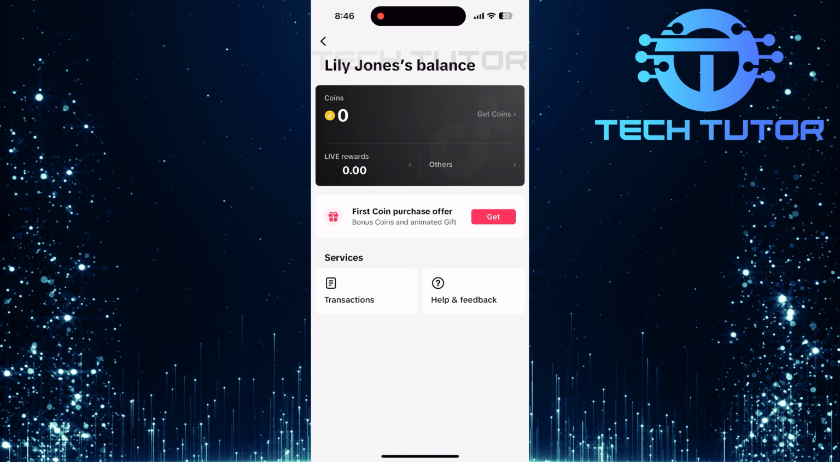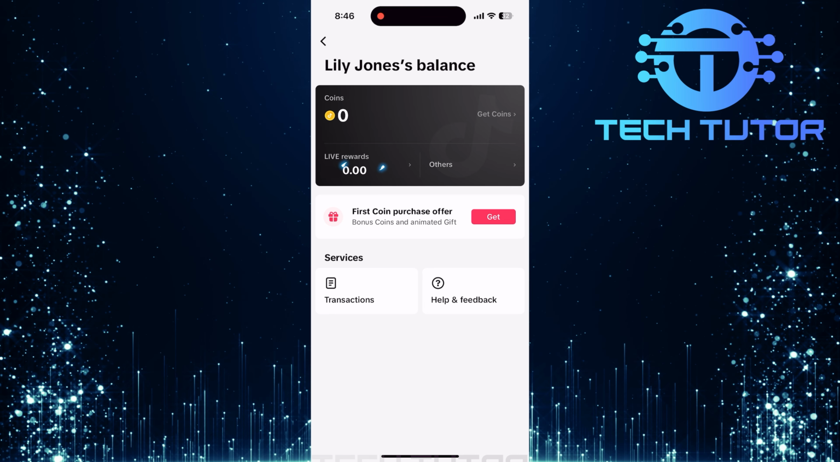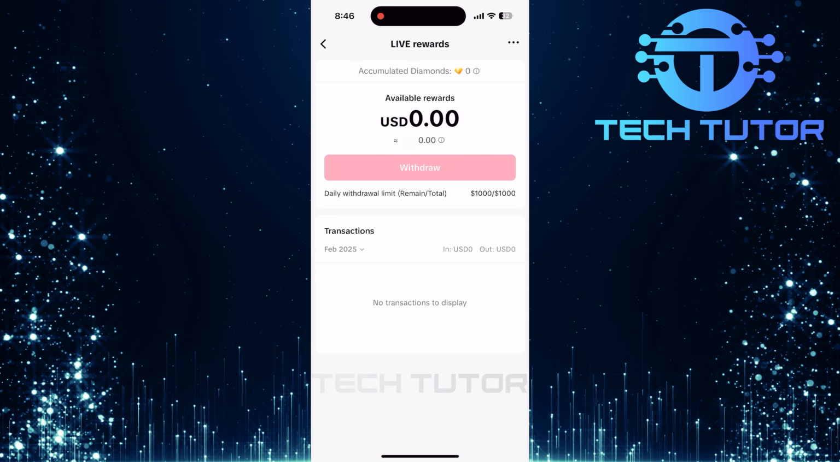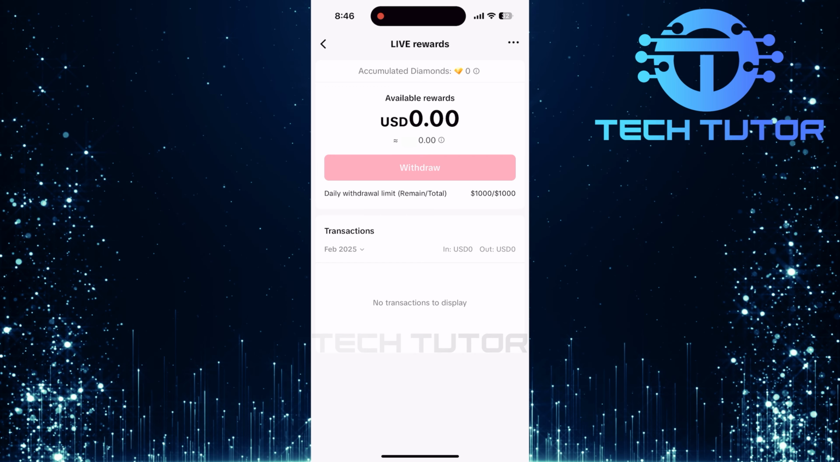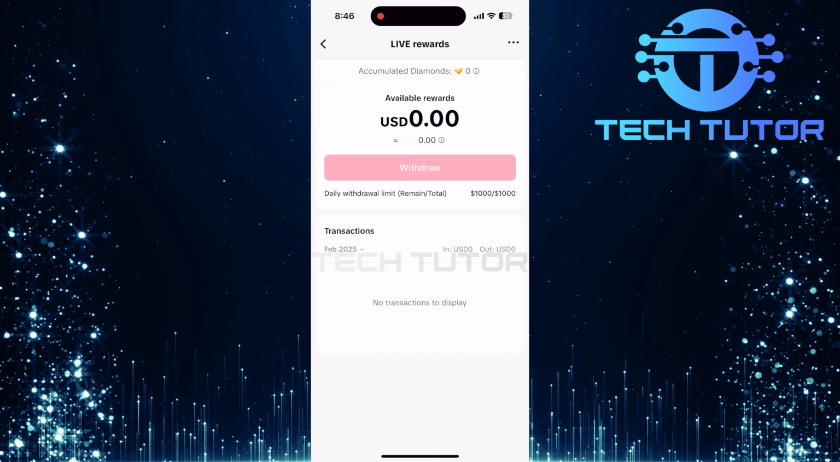Next up, let's check out those live rewards. You'll see an option labeled Live Rewards. Tap on it to delve deeper into detailed information about all available rewards. If you've earned some rewards and want to withdraw them, simply tap on the Withdraw button.